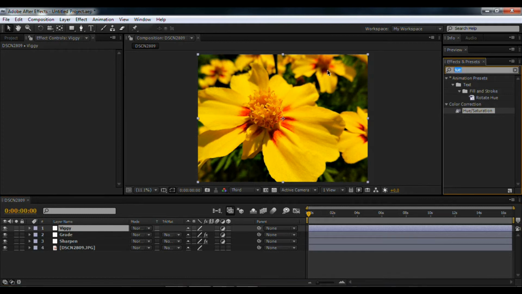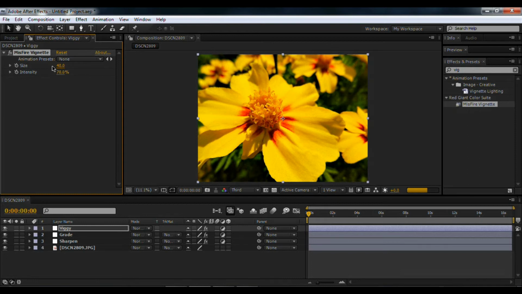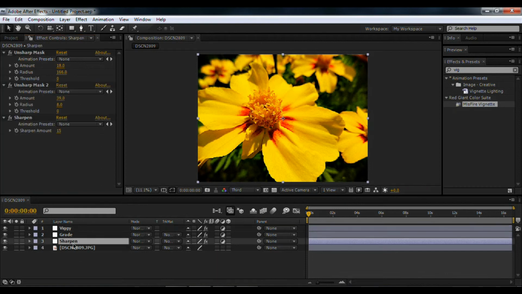And I say in the title, probably, or description, it says I won't use any third-party plugins, but I will be using this Fire vignette just to add a bit of to it. And I'll just increase the slightly just so it goes onto the outside of the image, and that should be good. So that should be enough for today, and I mean, I could increase the intensity so you could see exactly where it goes, but I like keeping it at 70%. So that's it, grading inside After Effects without any use of third-party plugins.